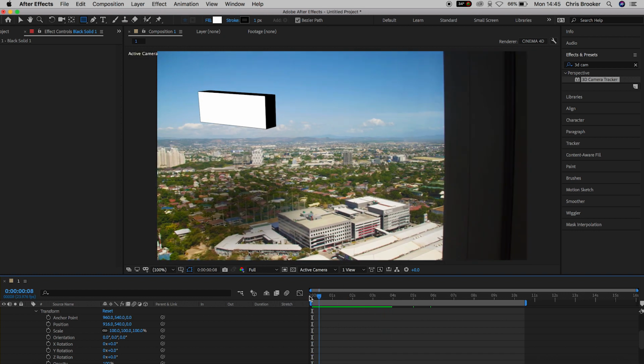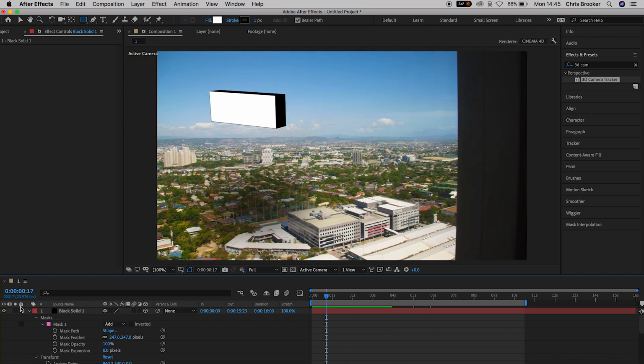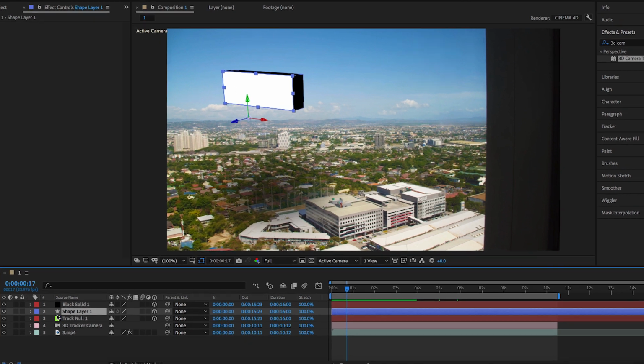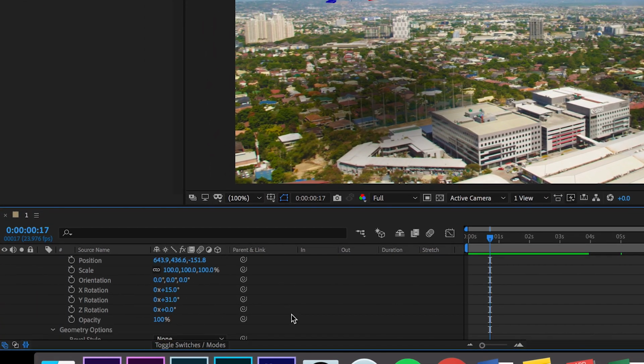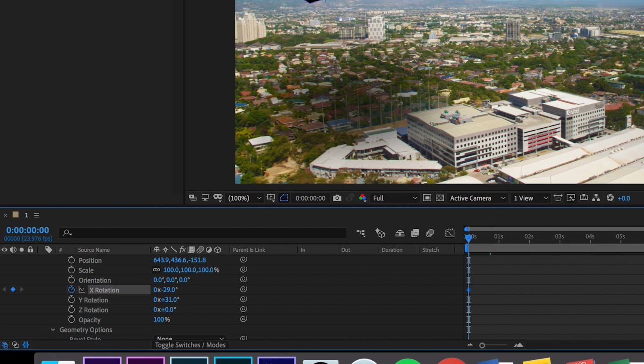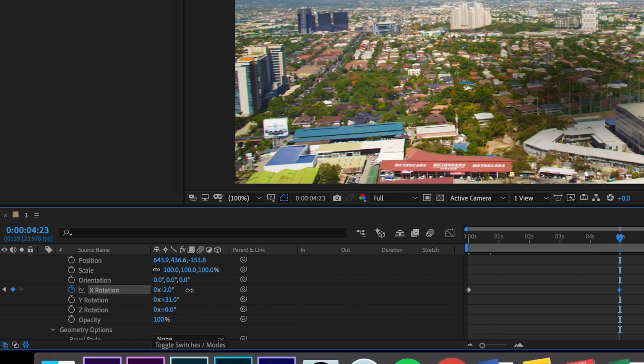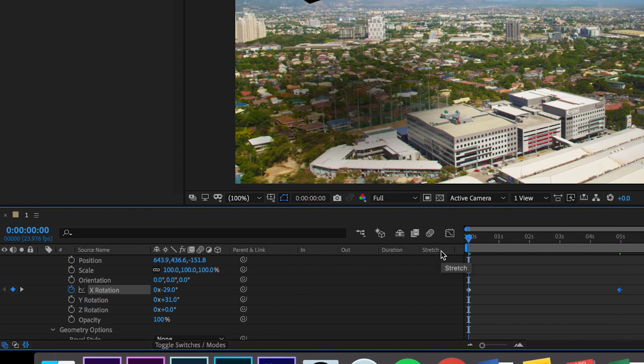So that's the basics of this effect completed, but I'm going to show you how to animate this shape now. We'll go back to shape layer 1, create a brand new keyframe on the X rotation, and then go forward maybe 5 seconds in time and increase the number on the X rotation. I'm starting at -29 and going up to around 20.